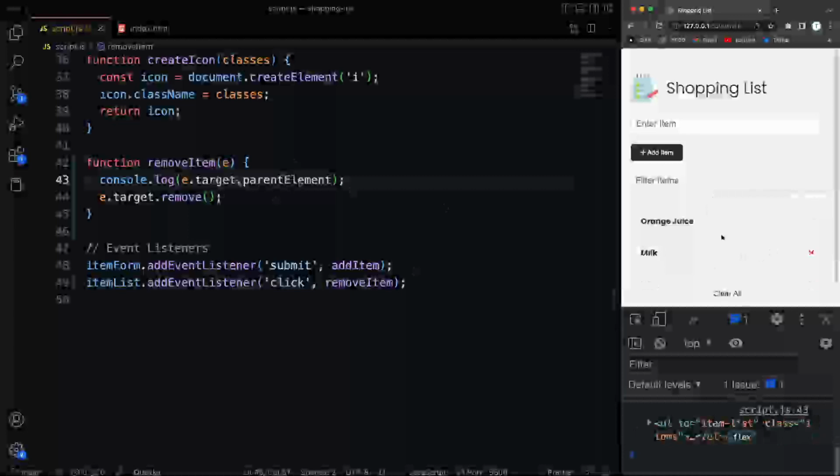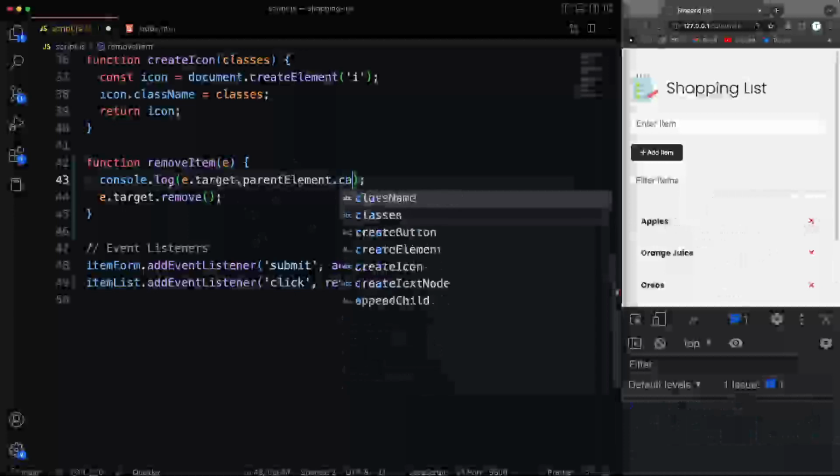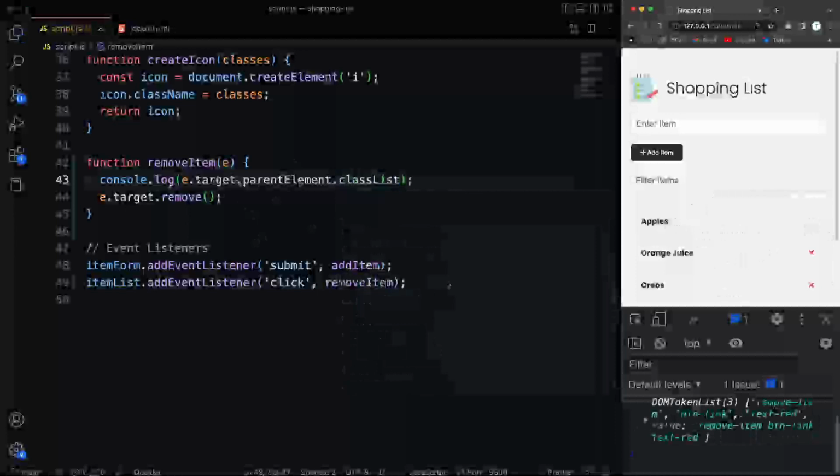Now, I don't want this to run when we click on this or that or the UL. So this is where we have to use event delegation, and we have to target that specific button. Okay, so we can get the classes on that button with class list. So if we say class list and I click on this, we get all the different classes, and remove item is one of them. So what I want to do is check to make sure that the parent of what we click on has that class name.